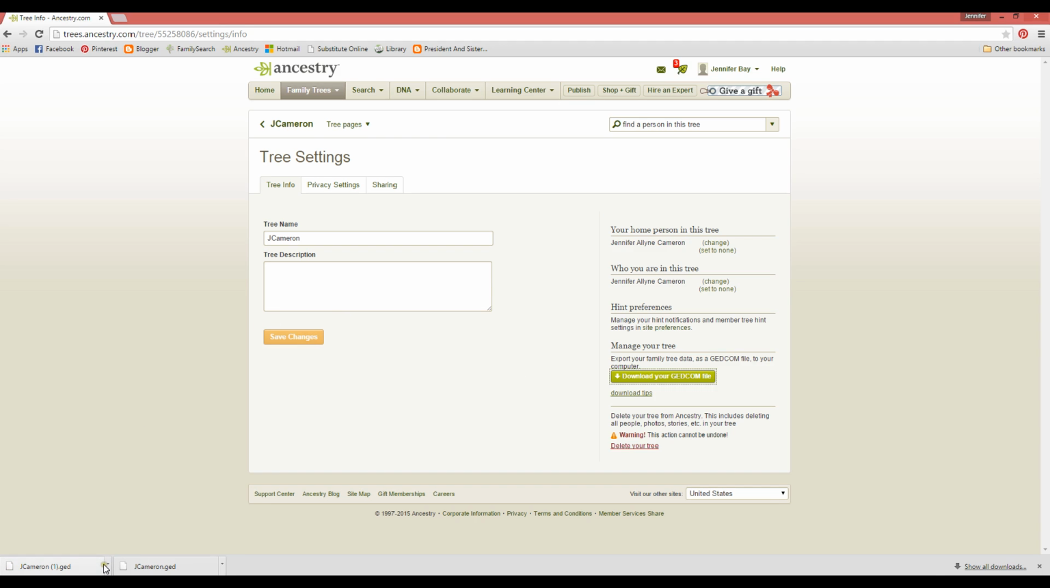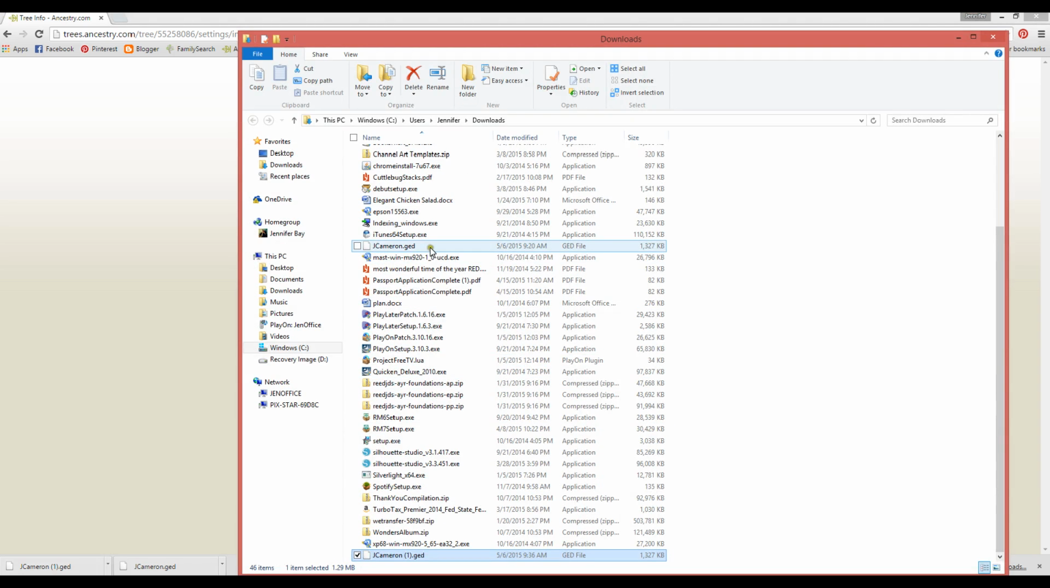So here it is. I'm going to show what it looks like in the folder here. It's called jcameron1.ged, and it's here in my downloads folder, so I know where that is. I'm going to hop over here to RootsMagic. So here I have RootsMagic. It's a completely blank slate, ready for a new database.